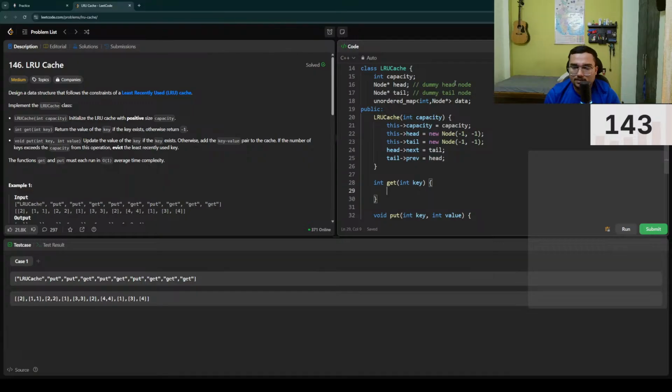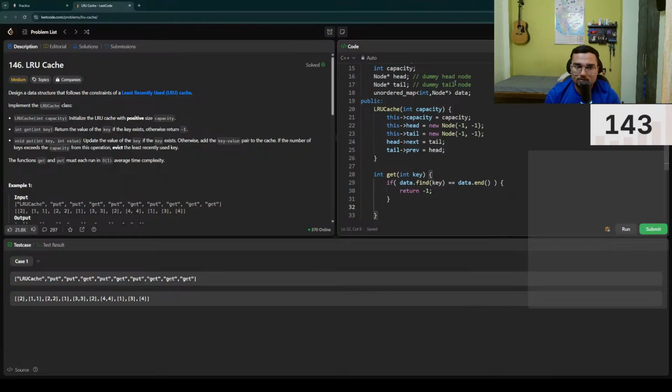And then in get, we need to check if key is present in the map. So if data.find key is equals data.end, then return -1, which means not found. Otherwise, if that is found, we need to put that node to the front of the linked list.